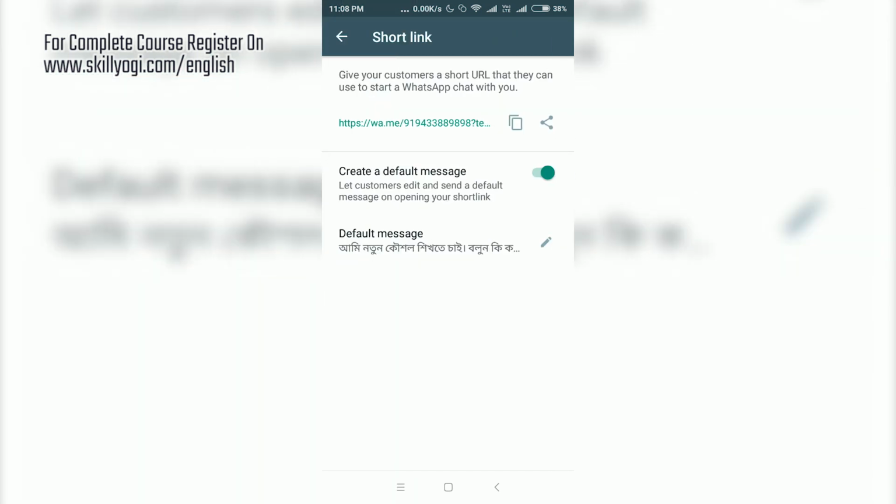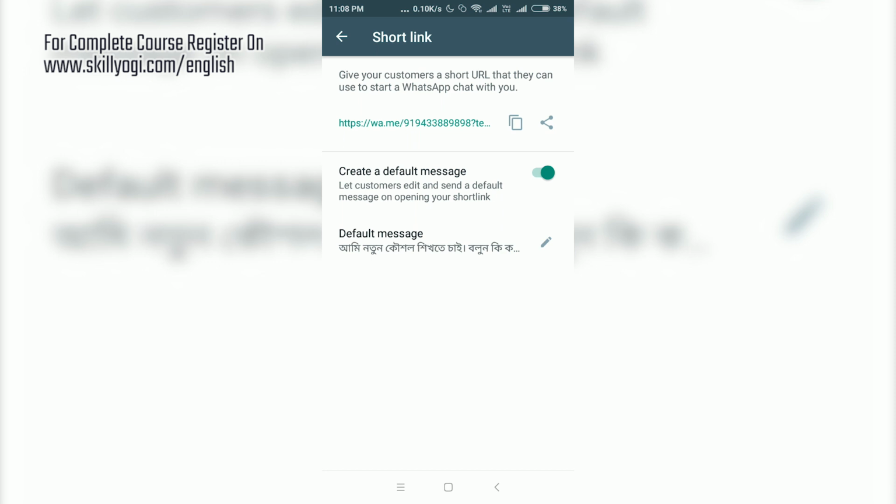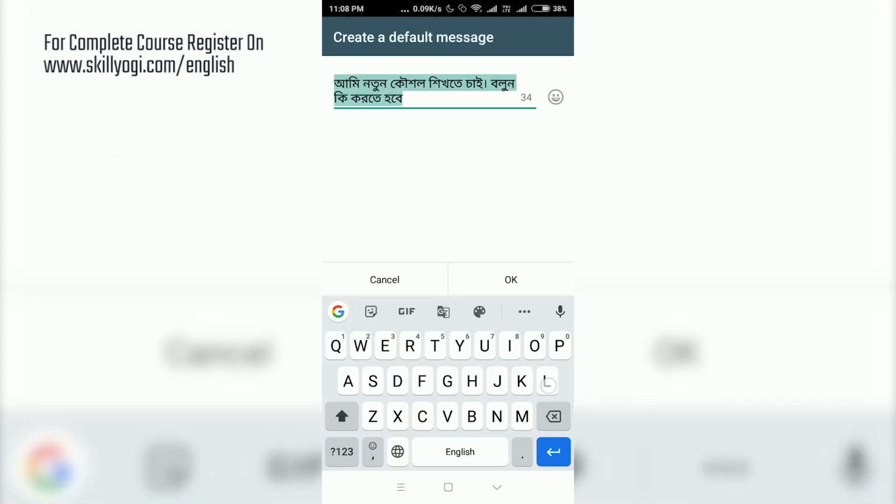So this is what short link is. This is the direct link to your WhatsApp business number. And another thing, to share the WhatsApp business link, you can copy it or you can share it on WhatsApp, Facebook, wherever you want. Here, if you want to add a message, so the people who are using this link will be sending you a message very directly, you can write down the message here itself very easily. You can switch it off, switch it on. If you want to change it, you can change it very easily.